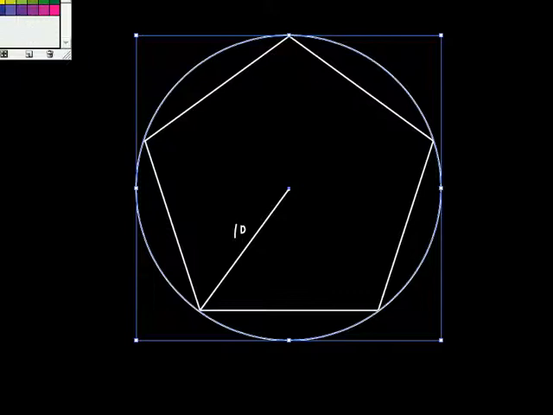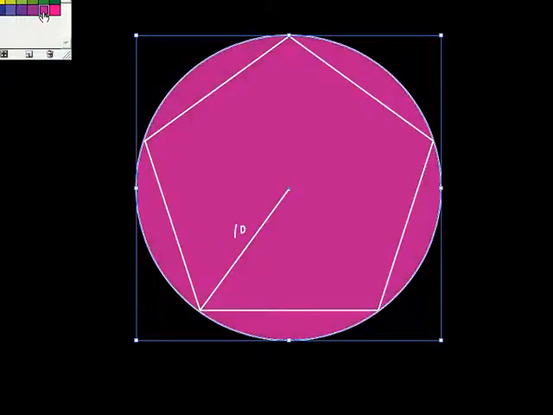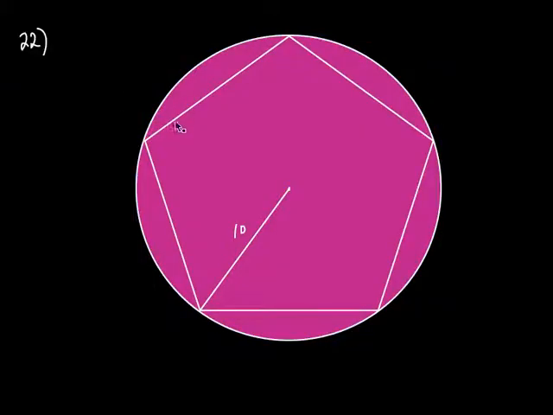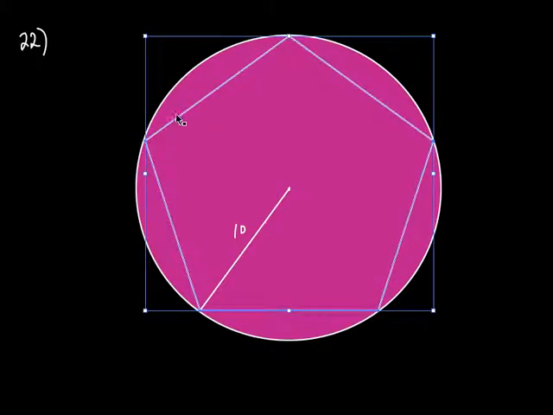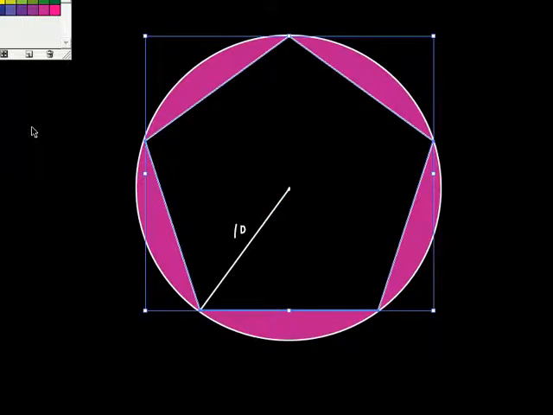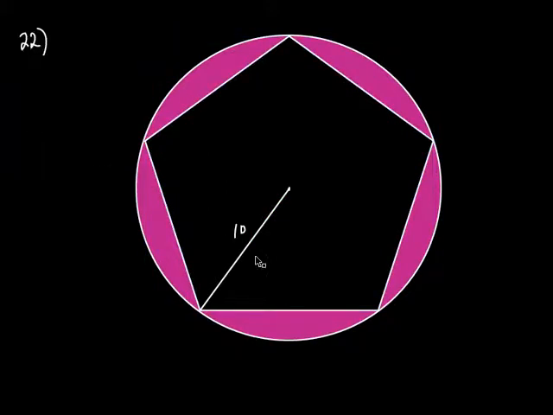What do you want to fill it with? Purple. I heard purple. Okay, and then we'll fill this with black. Is that all right? Or should I make it white? Or like that? Okay. All right, so there's the shaded.